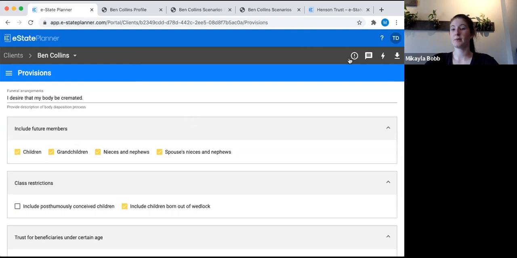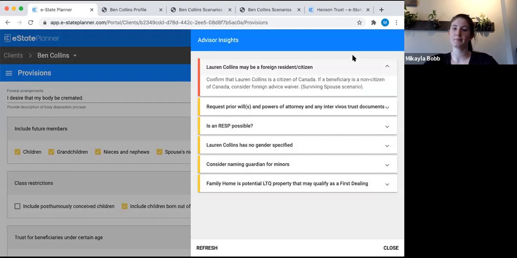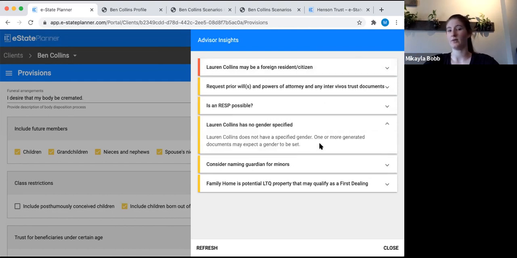So then before I generate, I go up to this little exclamation point button. And these are what we call advisor insights. So it's almost like a checklist of contextual advice to make sure you haven't missed any important planning things or that you've considered them. So some of the things are going to be if you've missed something in the system. So I didn't put in Lauren's gender. So it's going to tell me go back and change that before you generate the will, just so that the wording comes out properly. If I did, that advisor alert will go away, but not everything will go away.